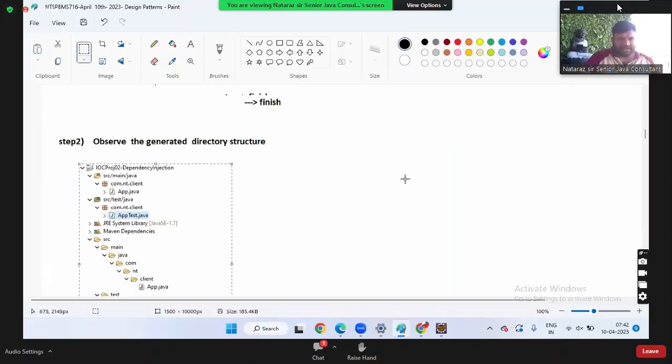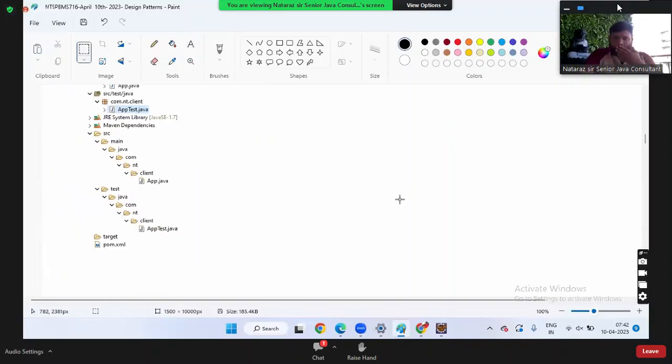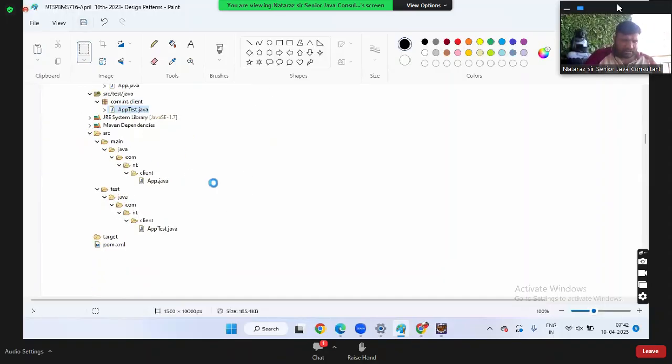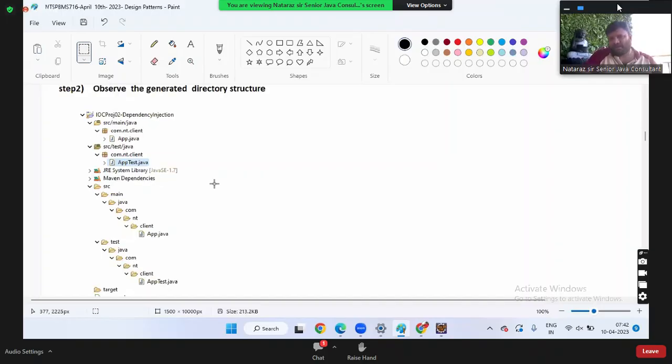Observe the generated directory structure, guys. Yeah, JUnit is part of tools, guys. We will get the classes on that. Durga Prasad, did you attend the starting class? There I have given a list of tools and one tool name is JUnit.